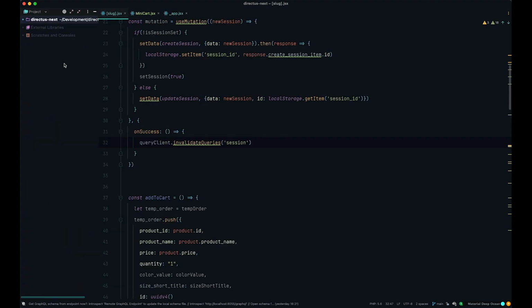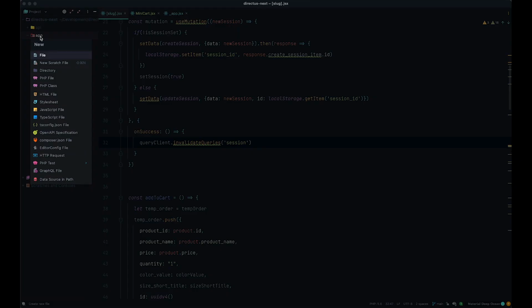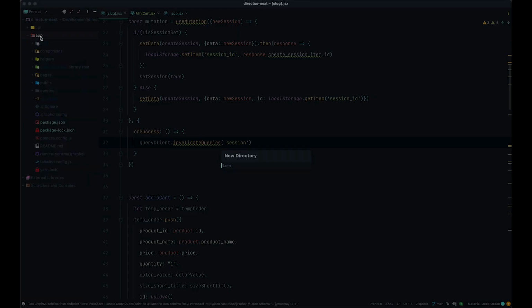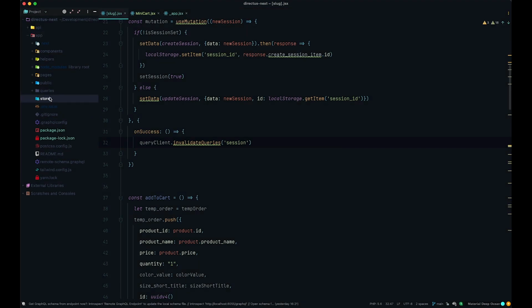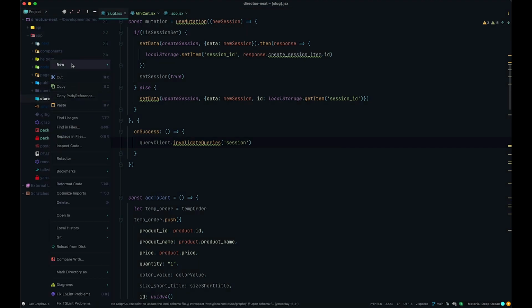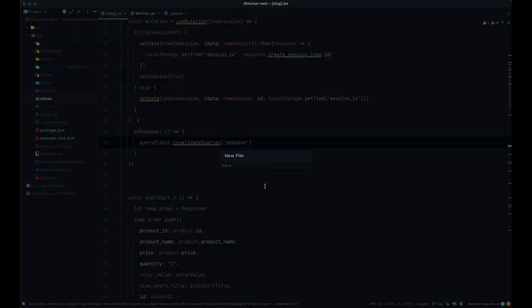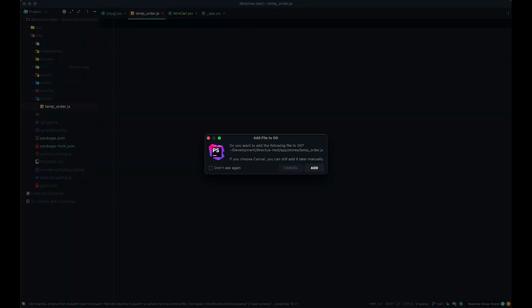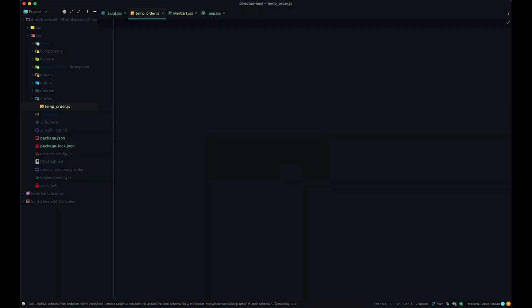And now here in the root of the app, I'm going to create a new directory, and I'm going to call that directory stores, or you can call it store. And in that directory, I want to create a new file, and I'm going to call that file temp.order.js. So this is going to be our store for the state of our temp order.